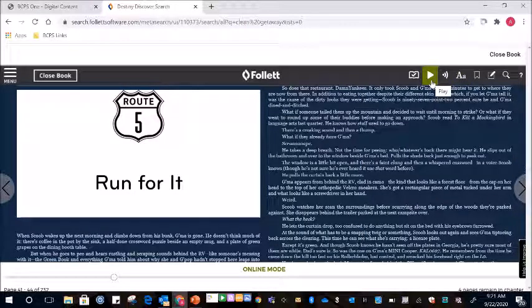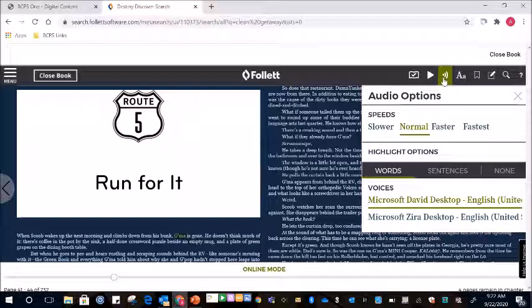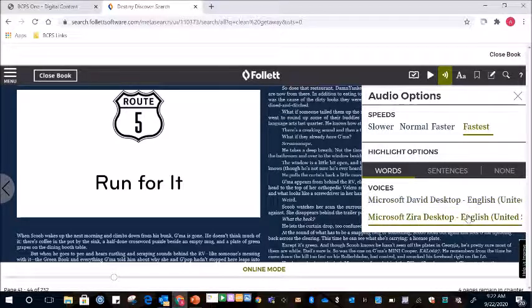You can play the book. Now, the only thing with the play is it is a robotic voice, so it's not going to be as good as a narrated book. You can change the speed from slower to faster. You can have it highlight words, sentences, or no highlights, and you can change the voice, the robotic voice that you hear.